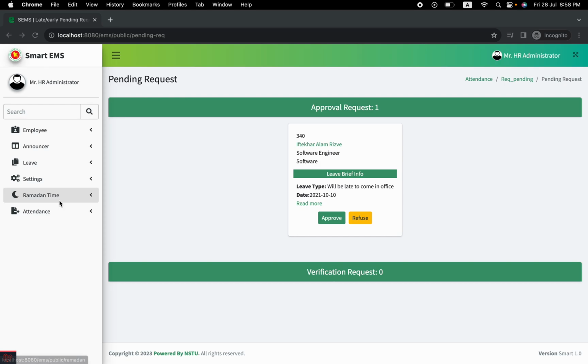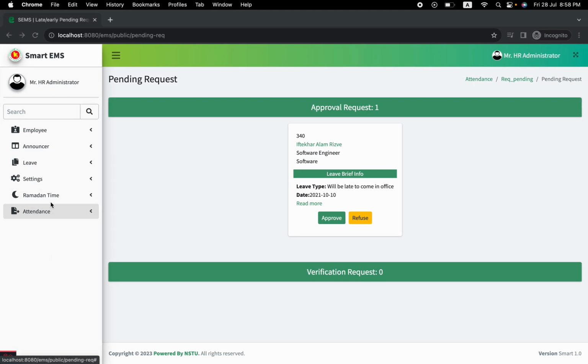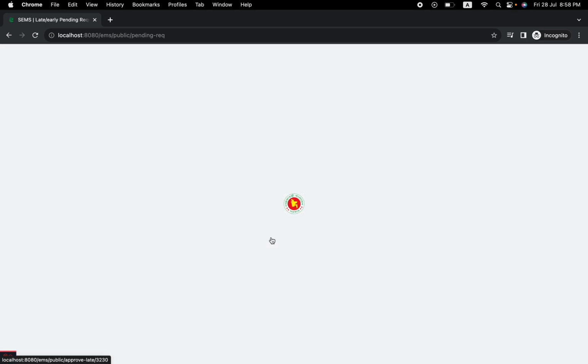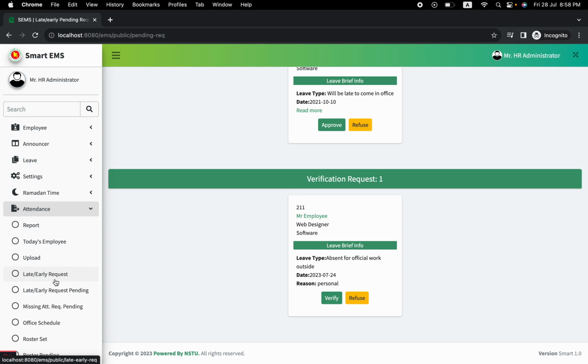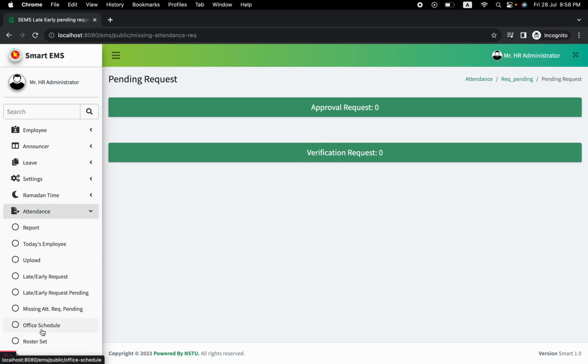Okay, and if we show from HR administration, that is attendance, late early request pending, you can see that Mr. Employee Web Designer's reason was personal, approved. And it goes through a verification field that is verified by the manager of his department. Late early requested, missing attendance request pending. If we make a missing attendance request, the request will be shown here and needs verification also.